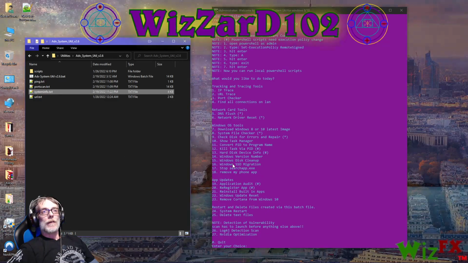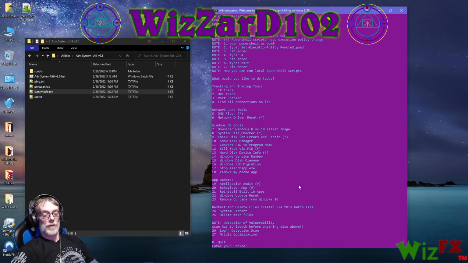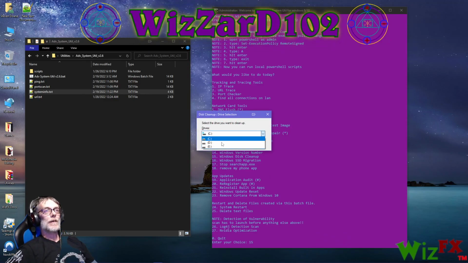Let's see here. Where are we at? Windows disk cleanup. Well, that just opens the Windows disk cleanup tool to clean up your hard drives.